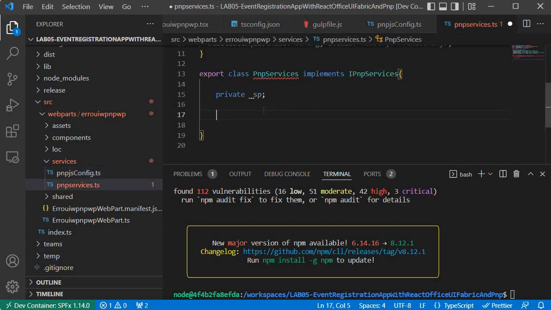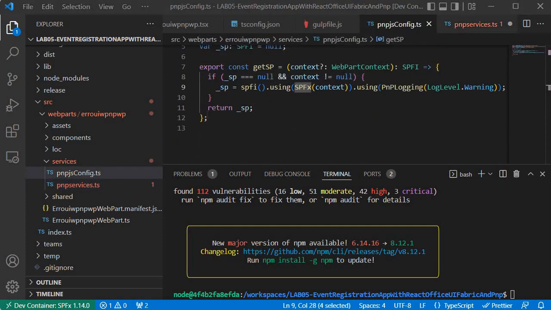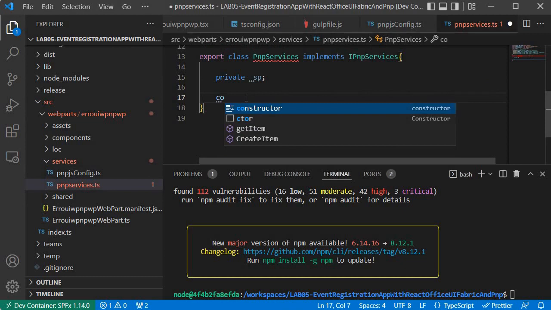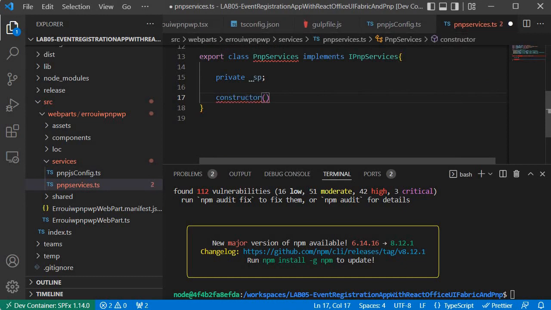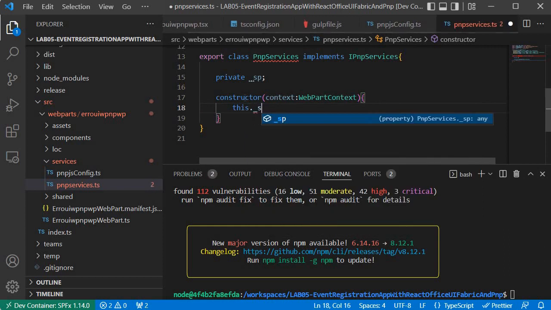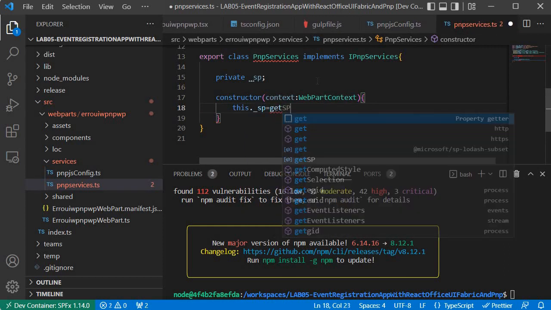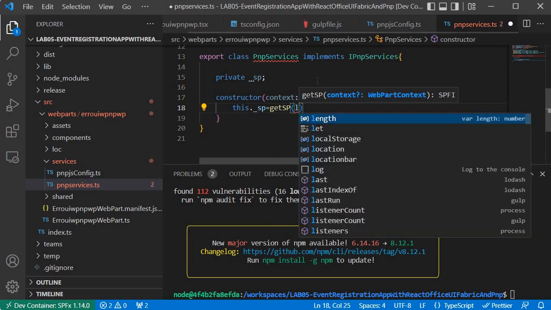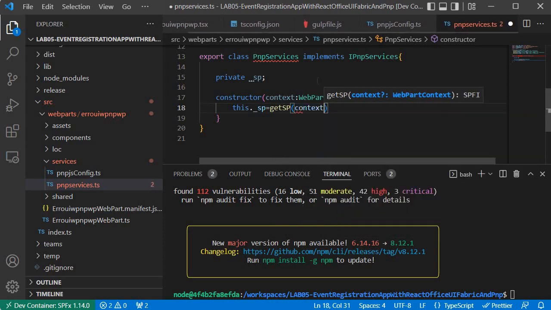So for this scenario we need to create a constructor within this class that will create an SP object, that will take a context object, and that we will pass to the getSP function. And this getSP function is passing the context to the SPFx. In this way PnP is communicating with SPFx. So now let's create the constructor. We will write constructor over here, and within that it should have a parameter called context, which is of type WebPartContext. Then I will write this dot underscore sp equals getSP, and within that we need to specify the context object. So let's specify context over here.